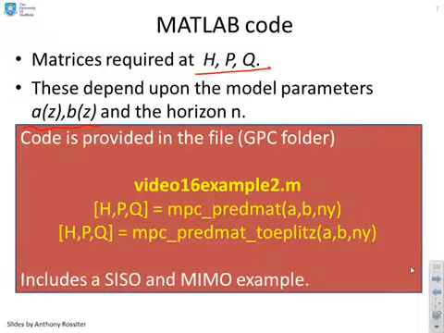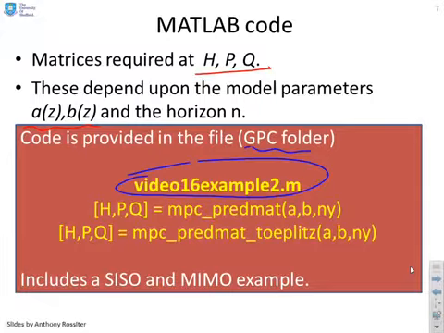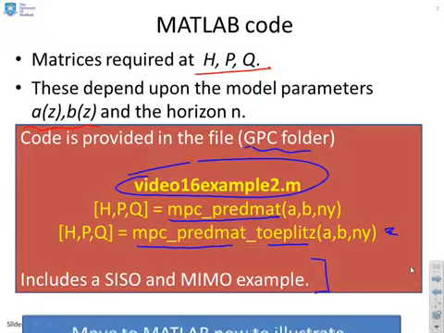The code's provided in a file, video 16 example 2, which is in the GPC folder, and in this case we've given two examples. We've given one which is called mpc_predmat, and we've given another which is called mpc_predmat_toeplitz. Now the difference is that the predmat uses historical recursive methods to find the H, P and Q matrices, so you might find the code a bit harder to follow, whereas the second example, the Toeplitz, uses the method that's been given in these videos, and we'll demonstrate that they both give the same result. Again, we'll give a SISO and a MIMO example.